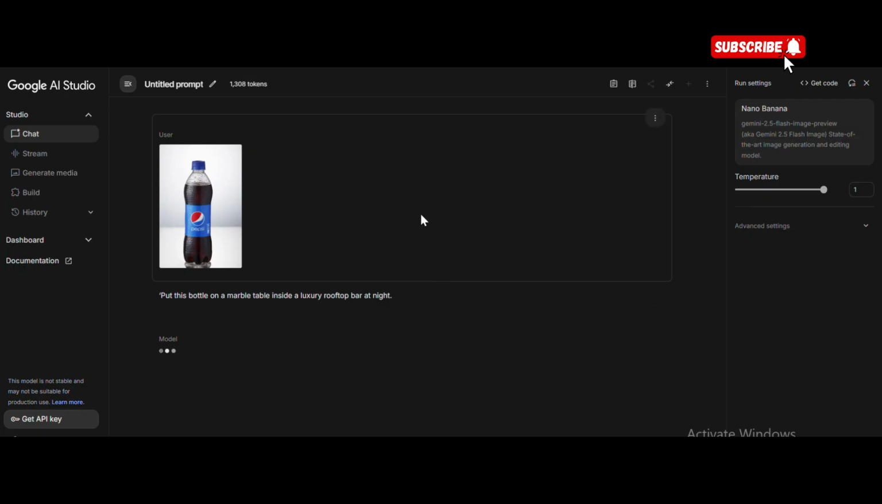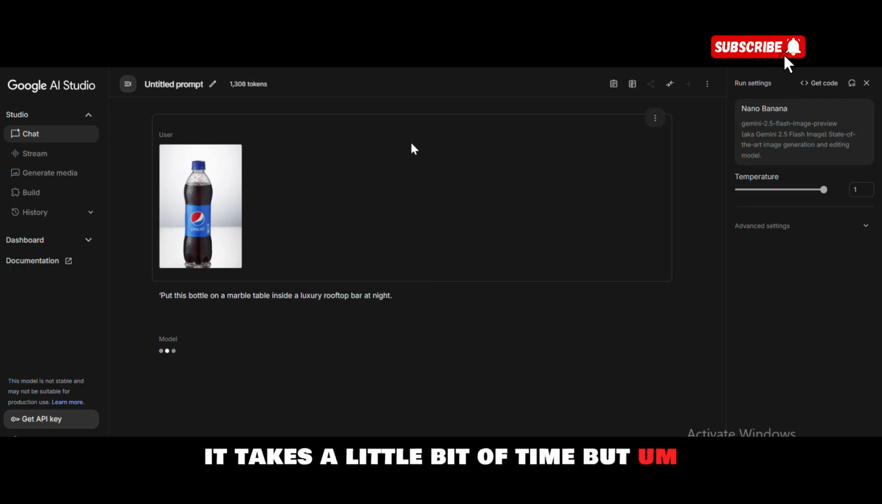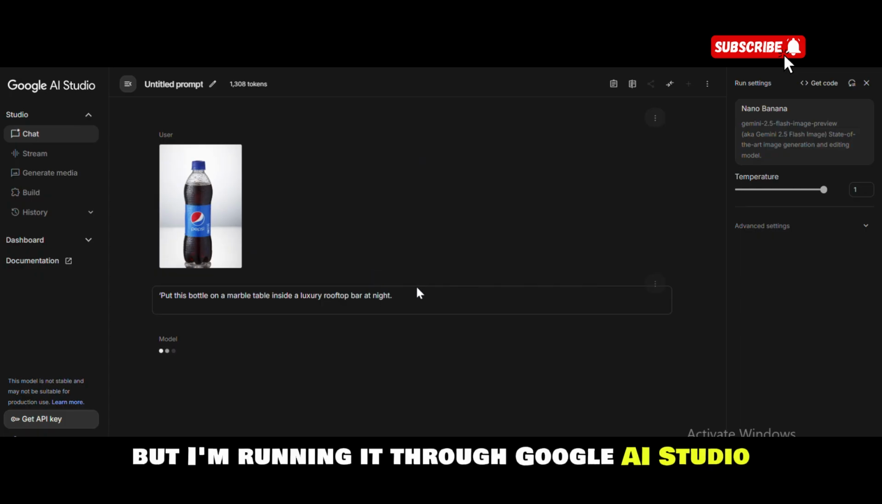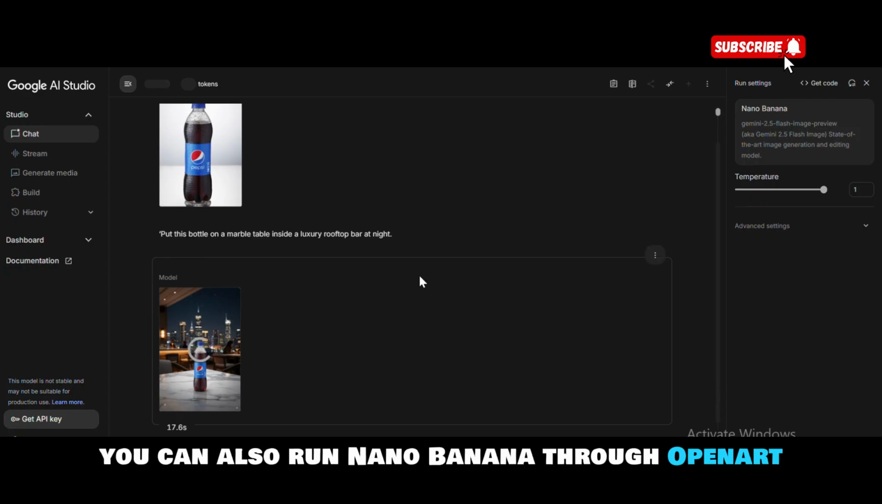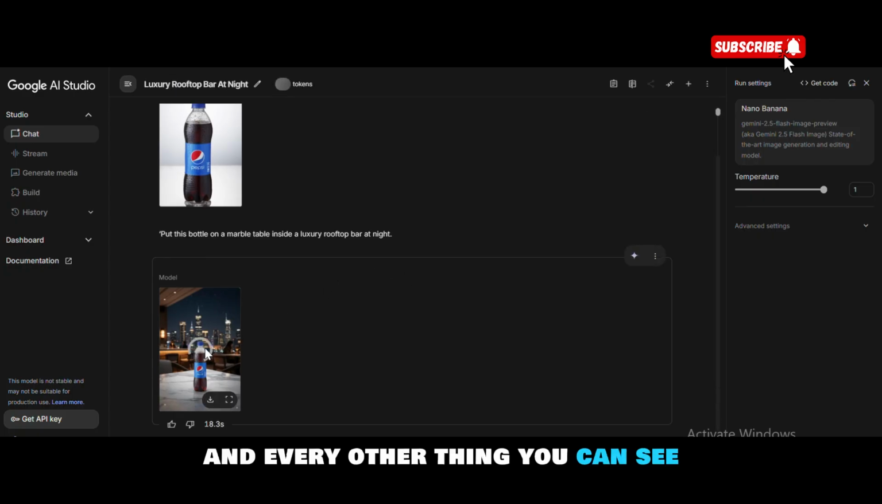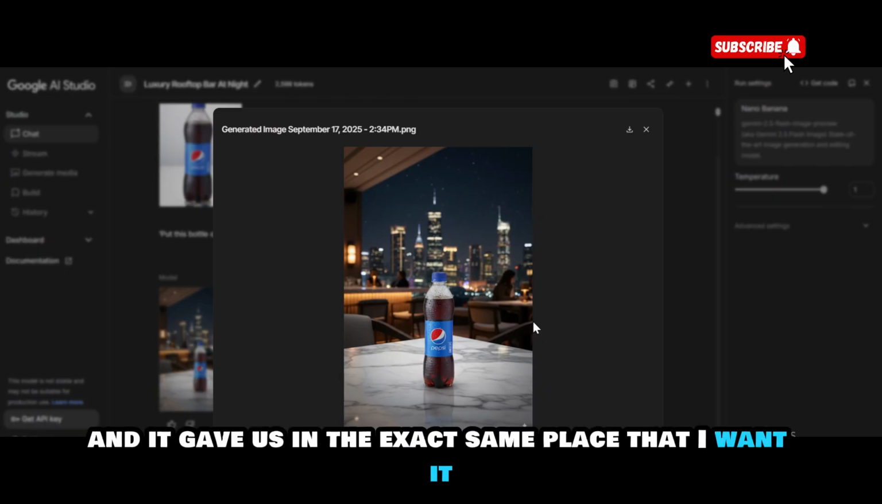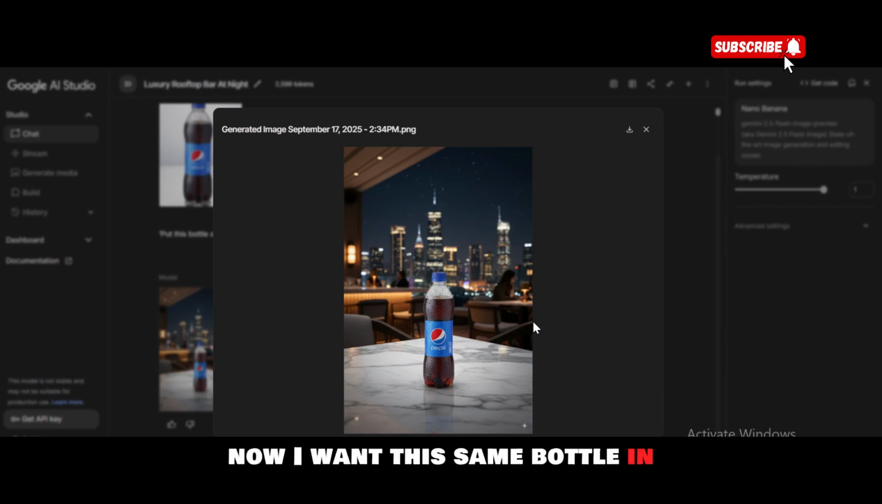So it's running. It takes a little bit of time, but it's free anyway, so you can just take your time. I'm running it through Google AI Studio. You can also run Nano Banana through OpenArt and other tools. You can see it generated in 18.3 seconds. So it's not even that slow. Let's view the picture. Wow, look at it. It kept the same bottle, and it gave us the exact place that I wanted.